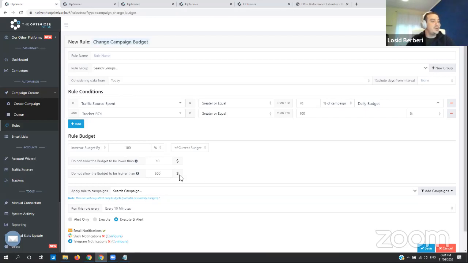So this way we make sure that our campaign is not going to go crazy and spend, let's say, $2,000 a day, even though we may want to, but depending on your planned ad spend, you can easily specify the limits of your campaign daily budget.